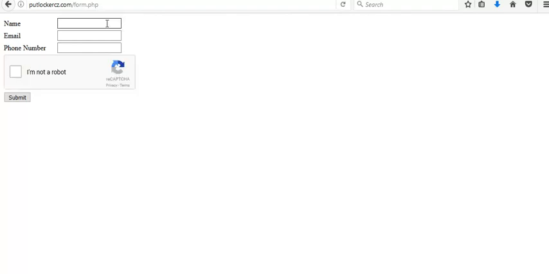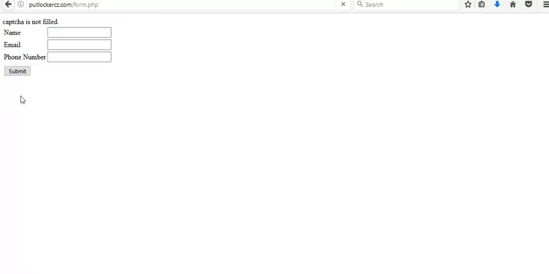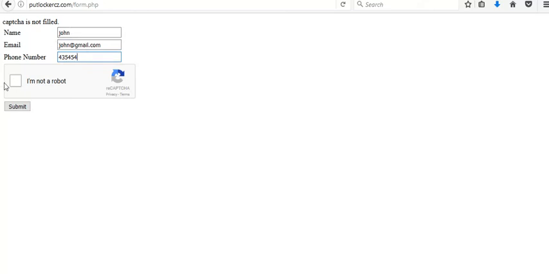Refresh this page, fill the value, just leave this field blank for now to verify. So captcha is not filled. Now fill the value again. Now fill the captcha, submit. So guys, captcha is filled, do your code.